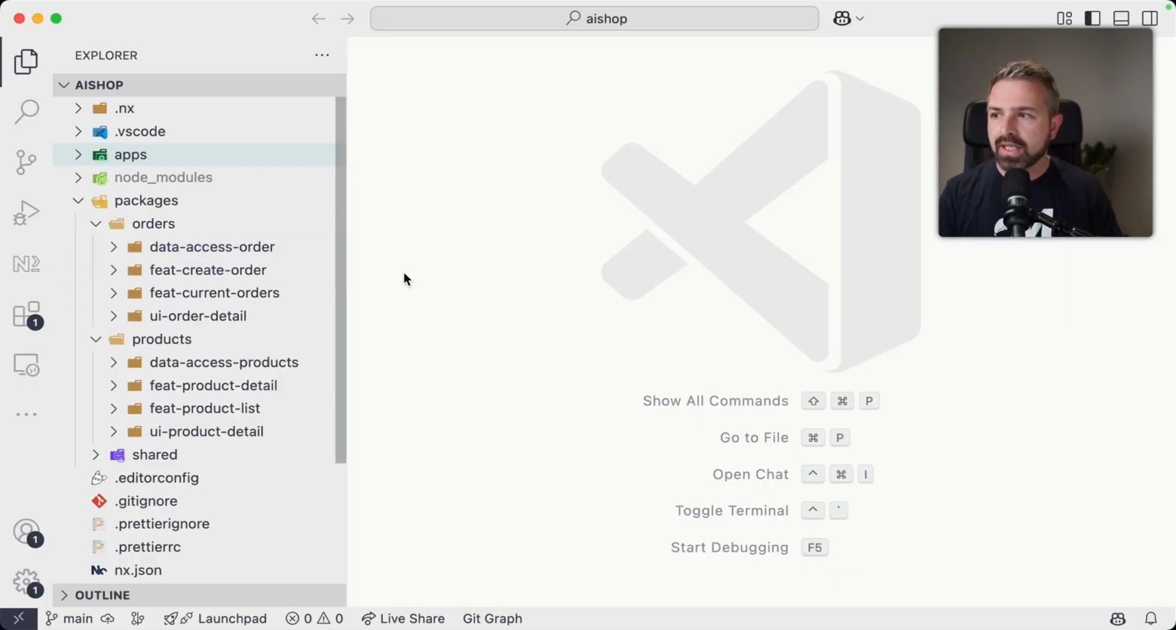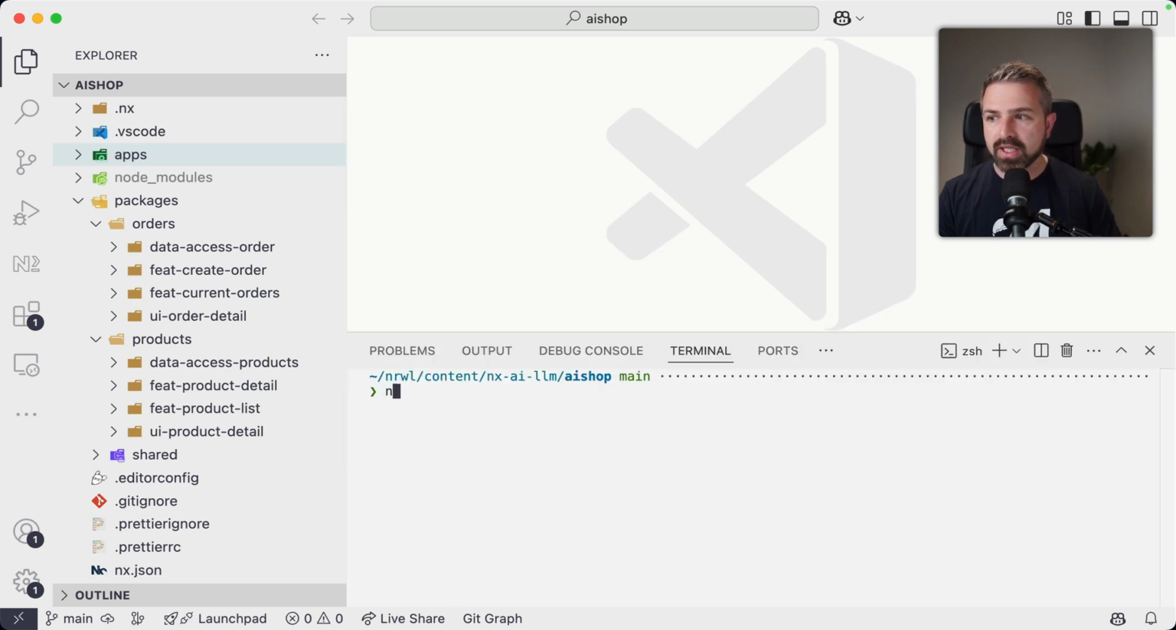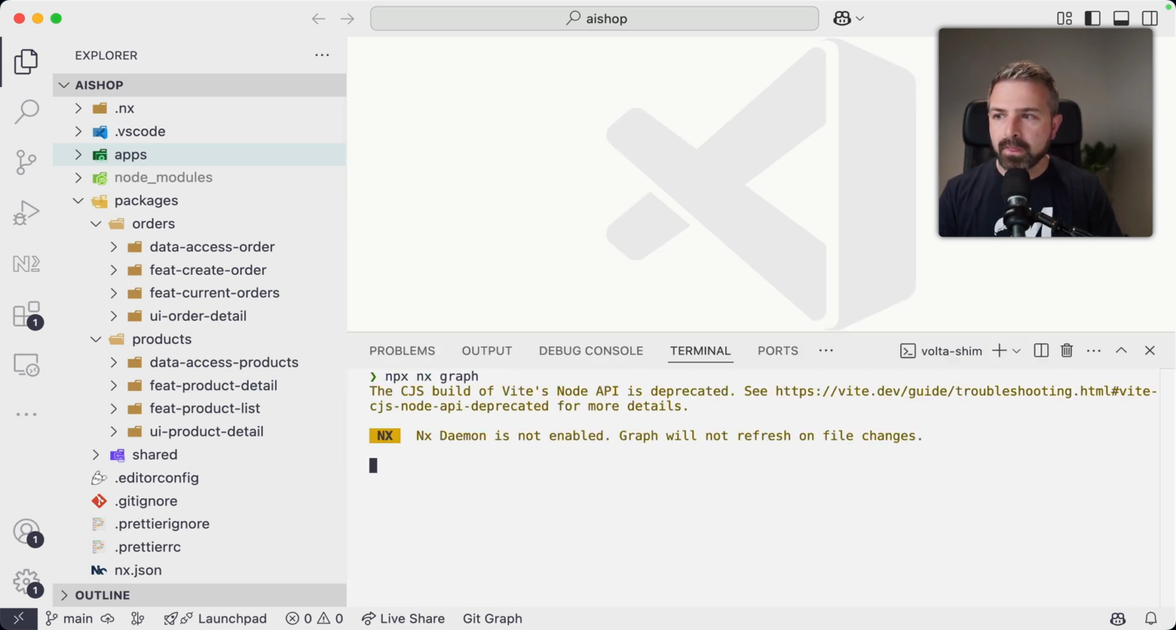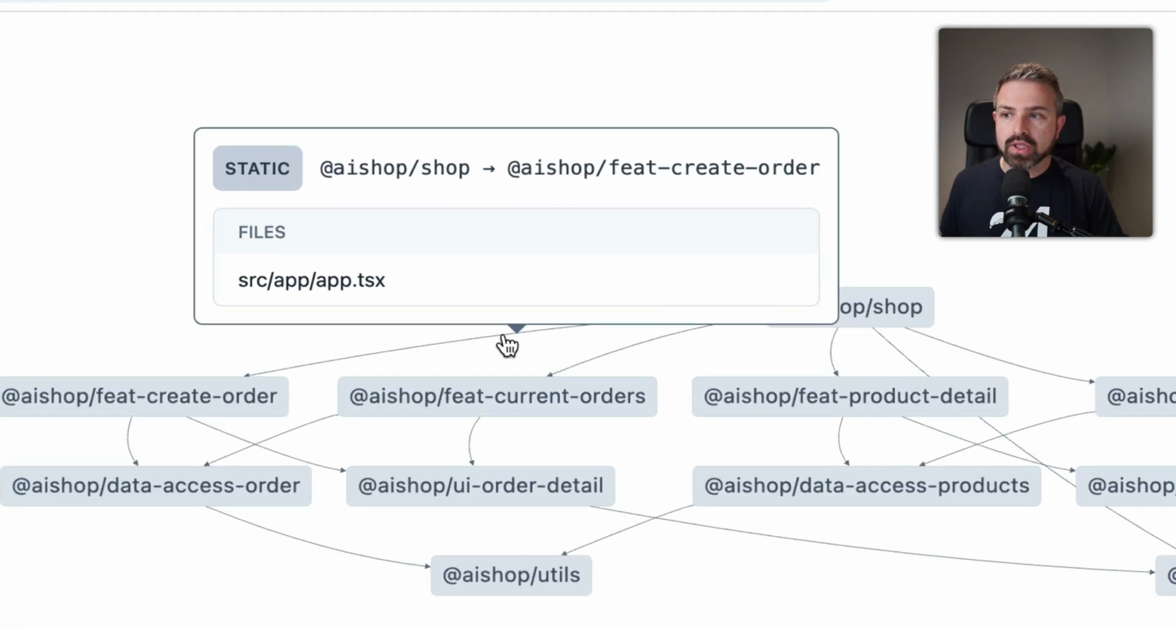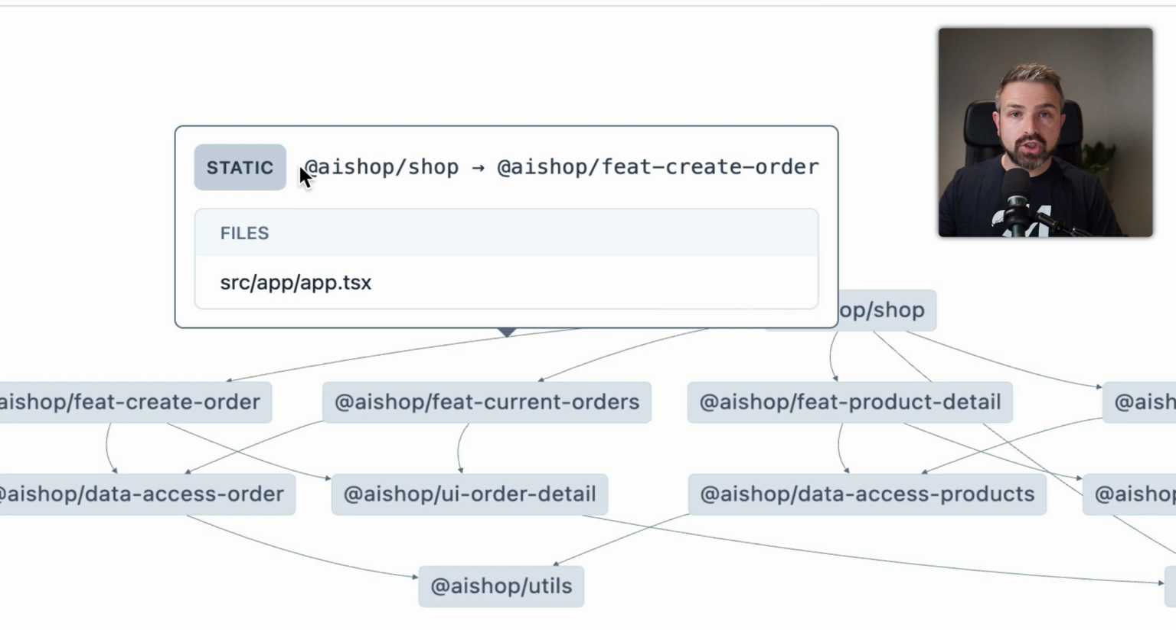For instance, if we look here at this specific monorepo, which is an NPM workspace, if I run Nx graph in here, it opens up the graph, which Nx behind the scenes builds up in order to understand what the structure of the repo looks like. Here we see the different projects and how they are related to each other. But I can also click on these arrows and see what the relationship looks like and why it is there. You can see there's a dependency from this product to this product, and also at the file level, which causes that dependency. So most probably here, the shop application in app.tsx imports a component from that feature order.